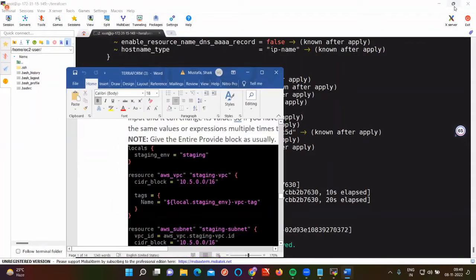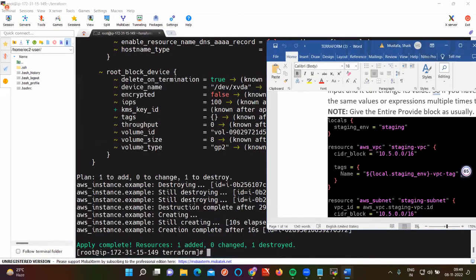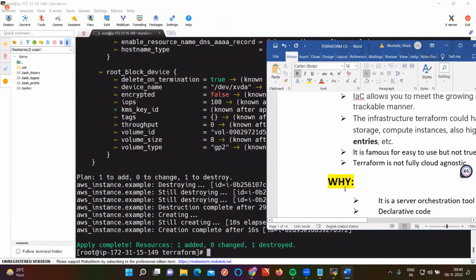So let's keep this side by side, because if you want to write these kinds of codes, we need to take reference. Without taking reference, no one is going to write it. So clear all this. Oh, sorry.